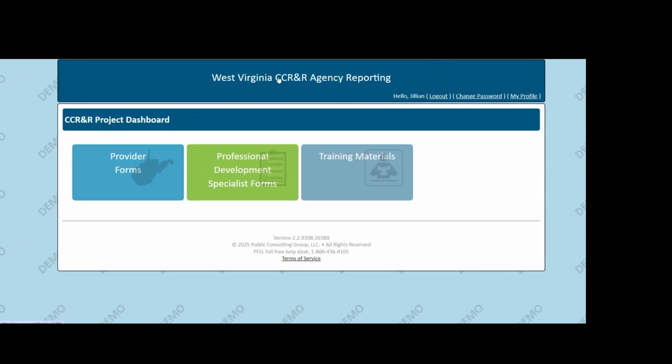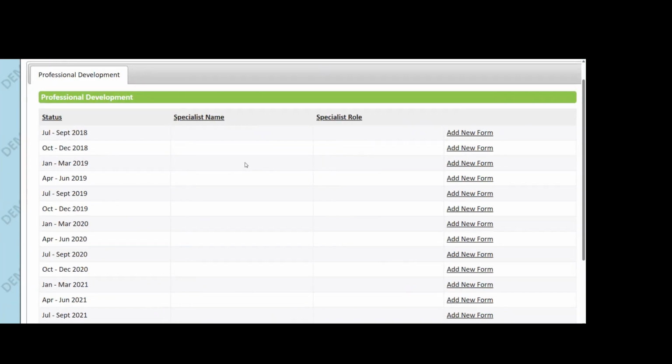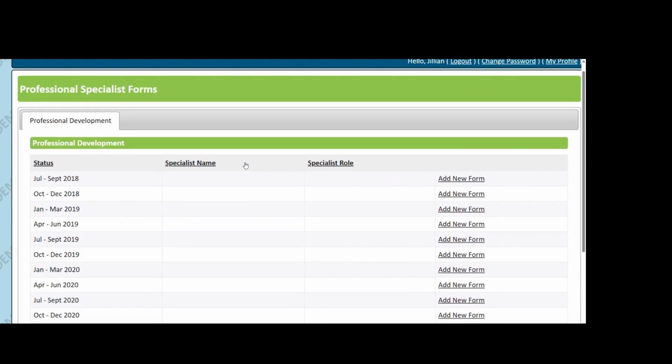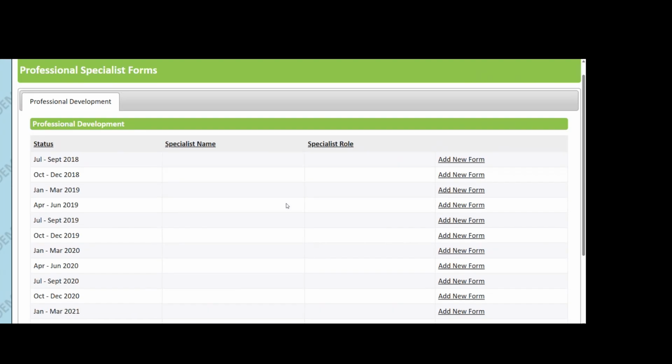The next page we'll look at is the Professional Development Specialist forms. These forms collect information on specialist activities that are not specific to a child care provider. All early childhood specialists should submit a single form for each quarter. Click on Add New Form to enter data for the current quarter.